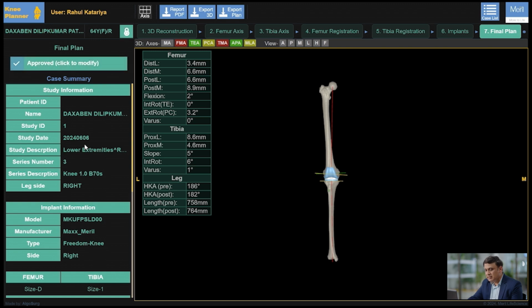Once this is done, you save this data on a pen drive, which gets loaded on the robotic machine. The surgeon goes into the theater, does the surgery, and compares the points which he has marked on the CT on the patient. Then error is generated. If it is an acceptable error, you can continue with the surgery. Whatever plan you do is a static plan. You can go to the operation theater and change everything.